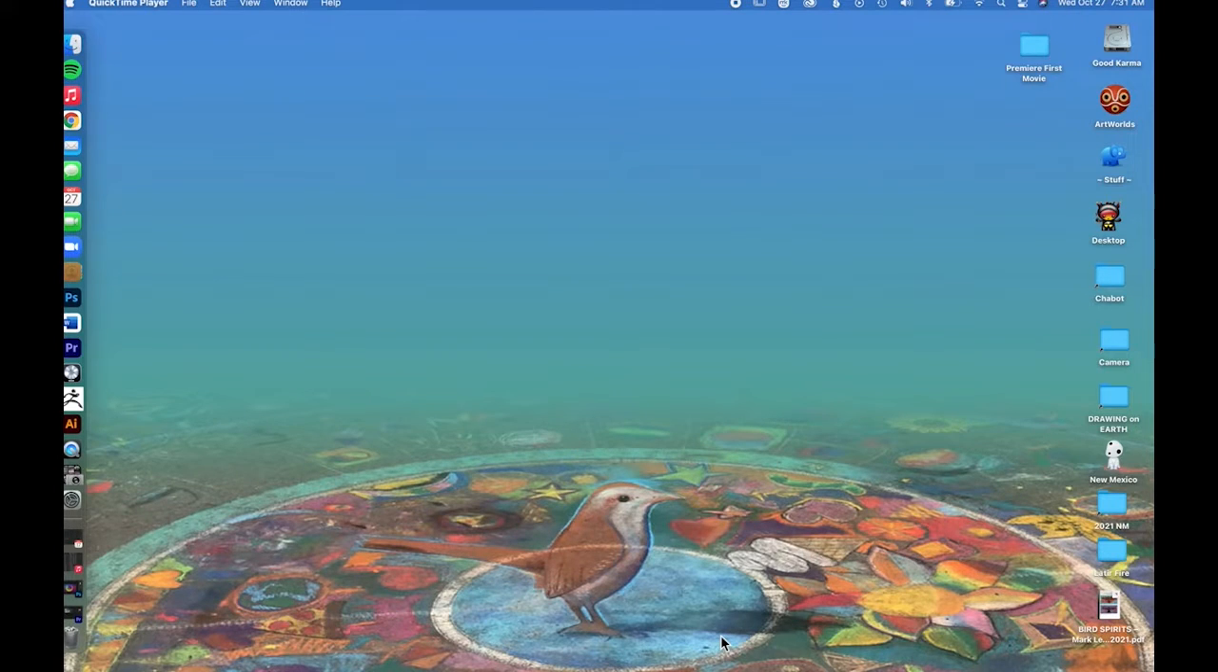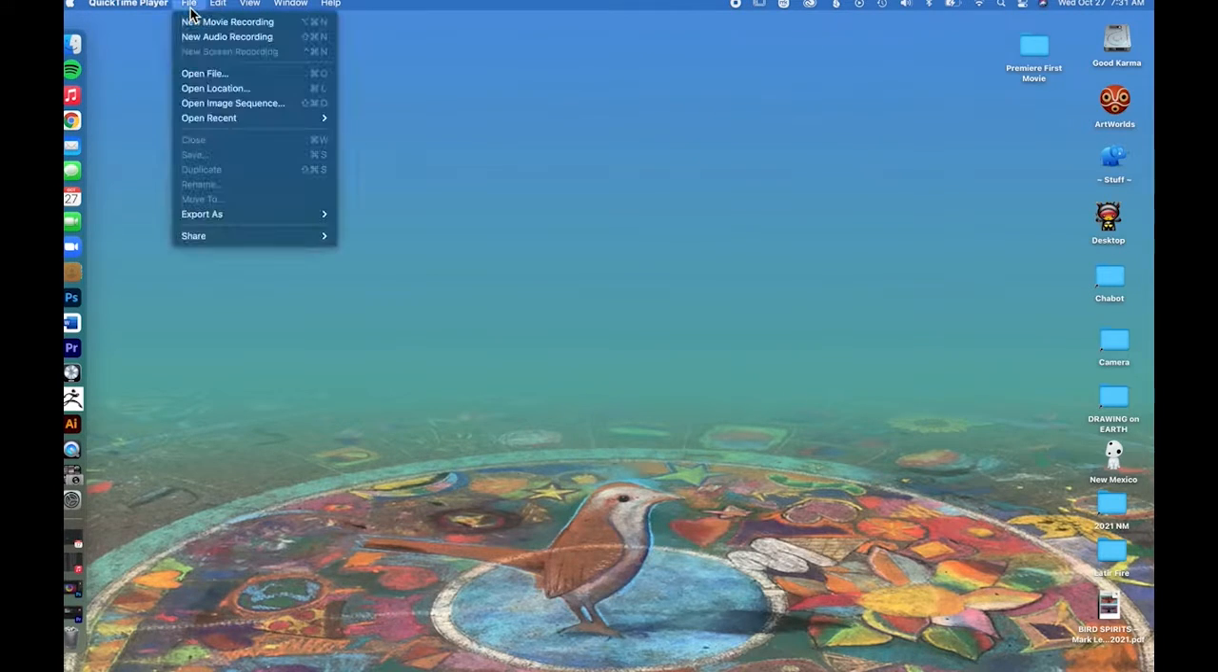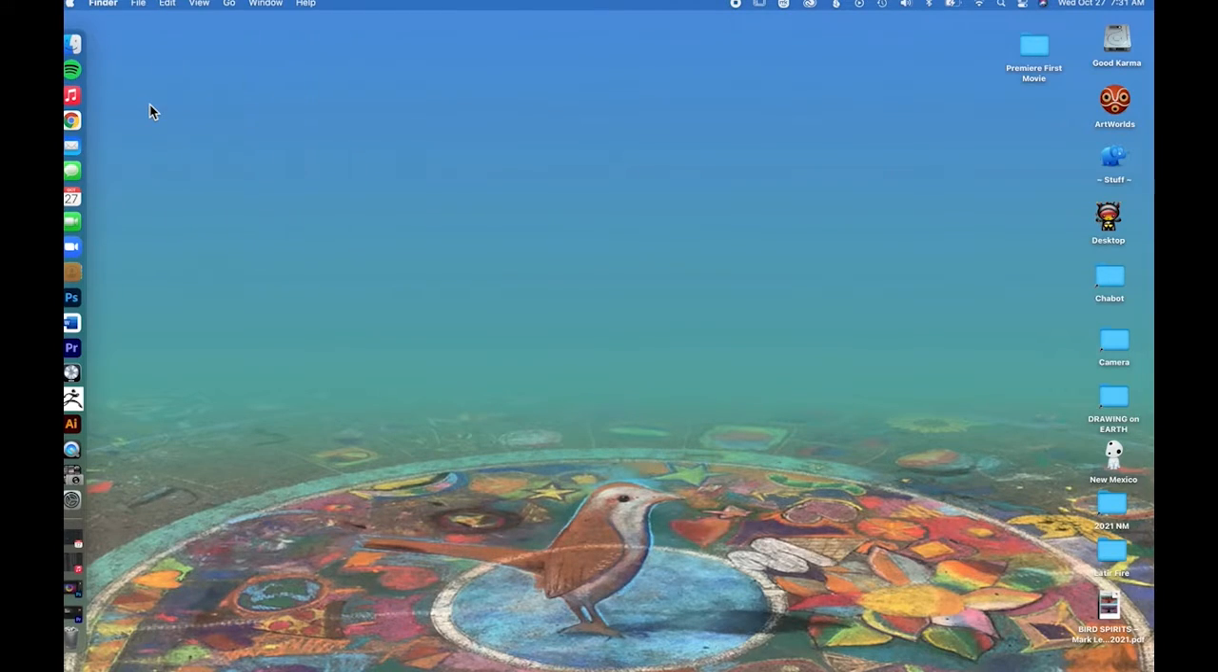Afternoon or evening. I am using QuickTime to make the screen movie. It shows me under QuickTime that I've started a new screen recording, and that's what's happening right now. So let's make an Adobe movie.